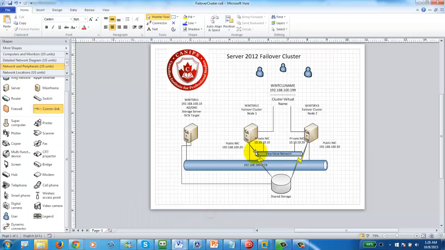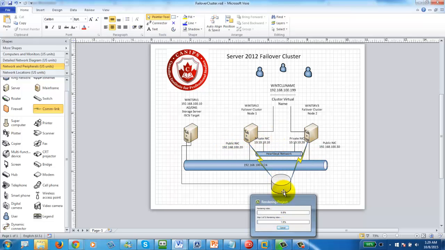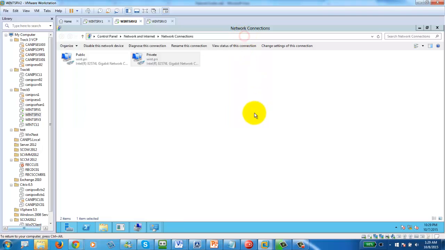Jumping back to the diagram, what we just did was configure this heartbeat network. How do we configure it? Just add one additional network card, set up these, we named it private, we named this public, and networking is fine. Now storage is fine, networking is fine. Next task is to install the failover clustering service.